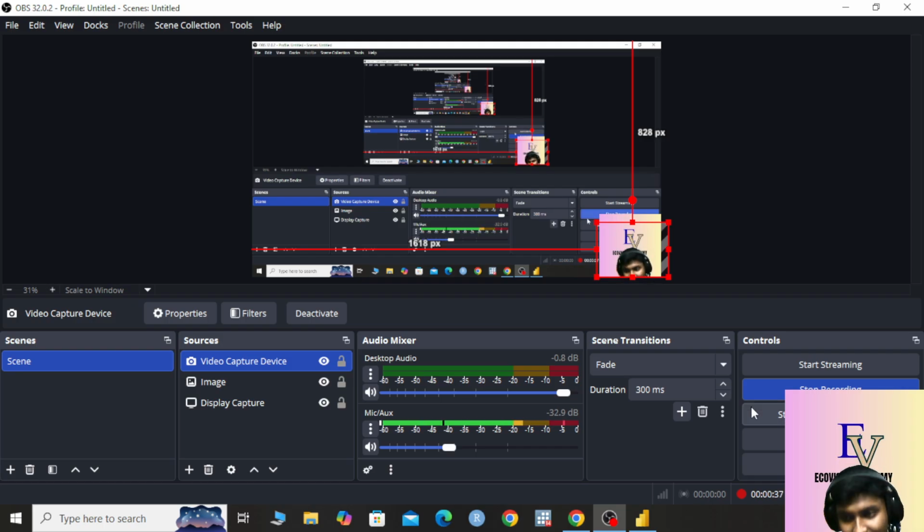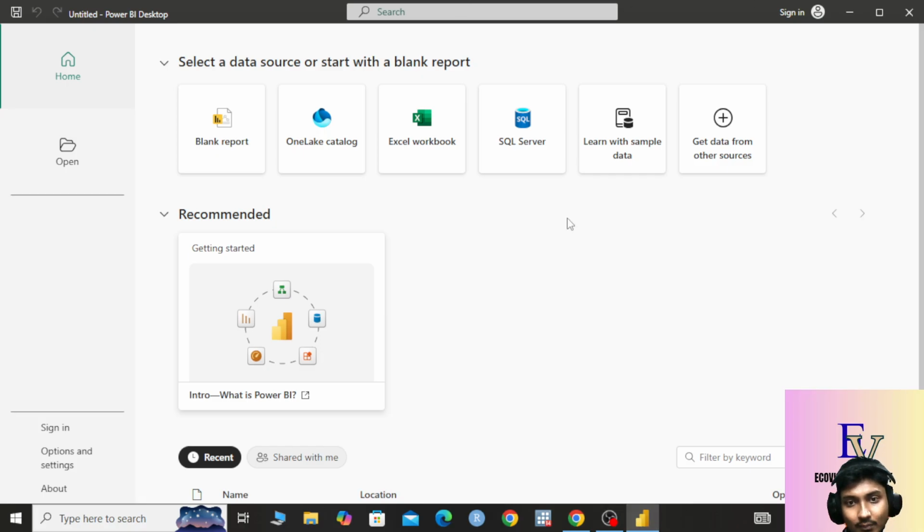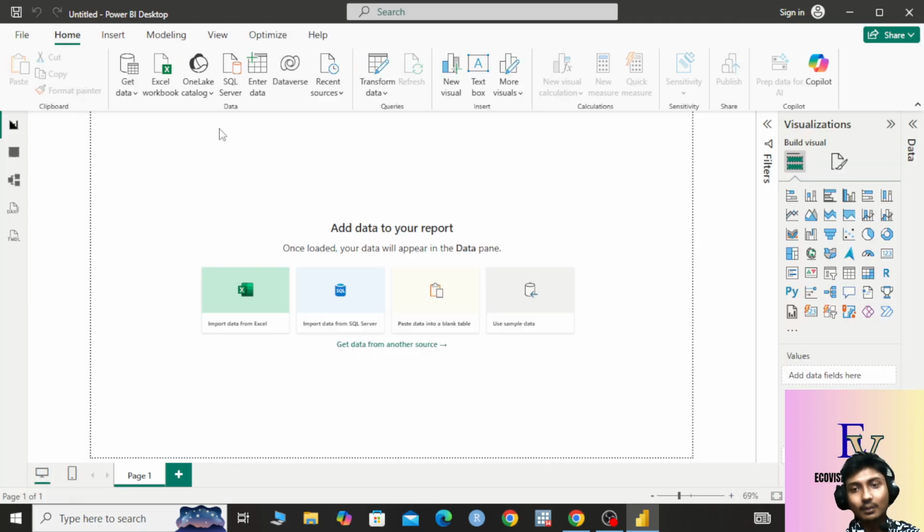Okay, so let's start with Power BI. We will open our Power BI, and after clicking on it, as you can see, this screen will appear. You just click on a blank report. After clicking on the blank report, the Power BI window will pop up like this.